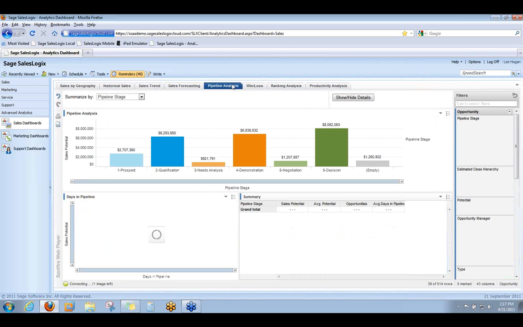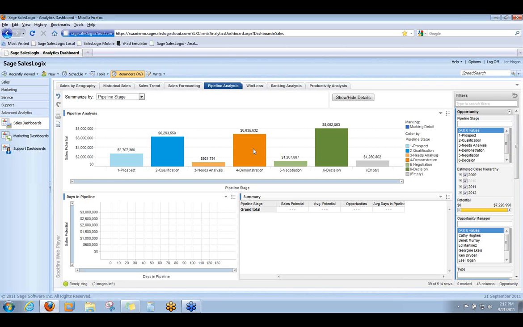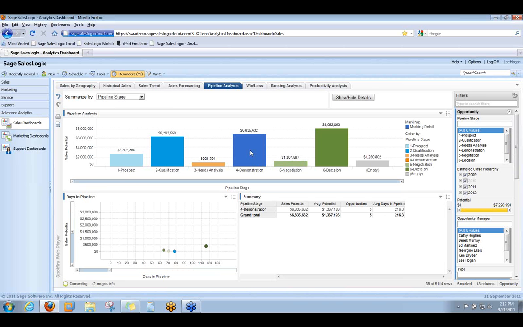Pipeline analysis is the next one. And we'll say, show me all the opportunities that are sitting in the demonstration stage. And now down below, we see a little bubble chart, it's called, and the bigger the bubble, the more dollars there are that are sitting in that particular slot quadrant on my chart.